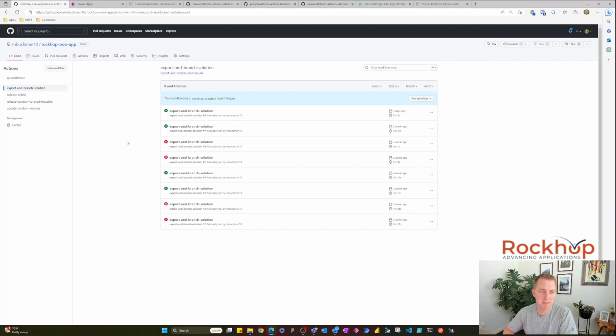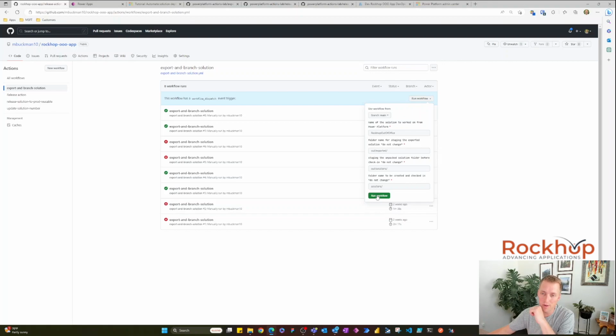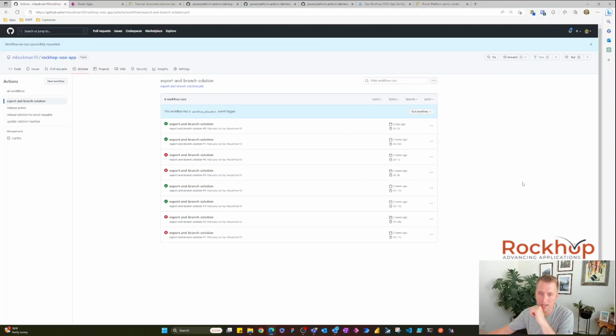Okay, so now that I'm in my export and branch solution action, the first action that we created, let's go ahead and kick this off. I've made a slight change to my solution. So we should be able to see that in our version control and see that in production. So let's go ahead and just walk through this full life cycle here. So I'm going to go ahead and run the workflow. This will kick it off. And this will take a second for it to run. So I'm going to pause the video here.